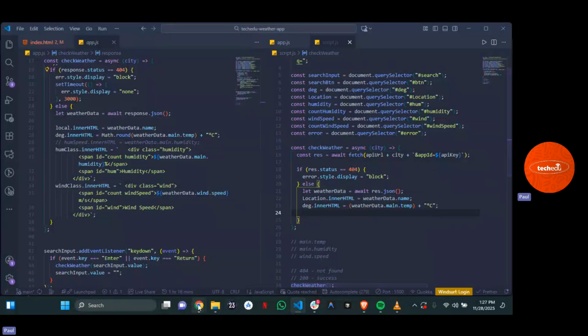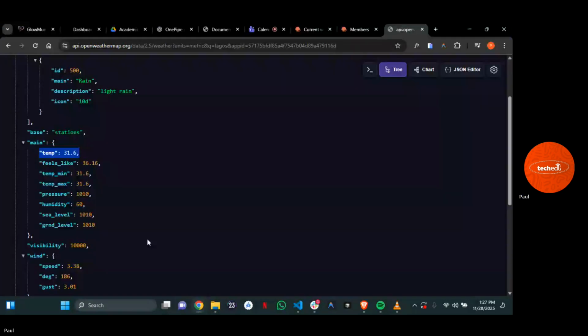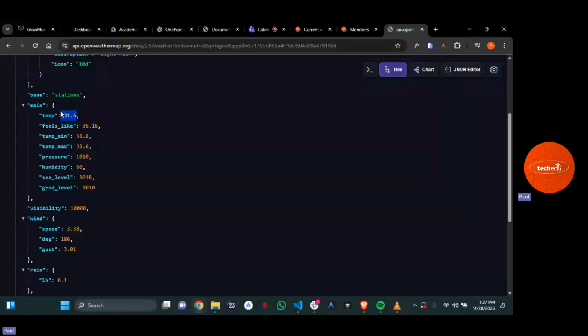Let me show you something. In this place, do you see degree Celsius here? At the back. Meaning that what you're going to have is 31.6. It will never show you, so you are not asking to put that symbol yourself.